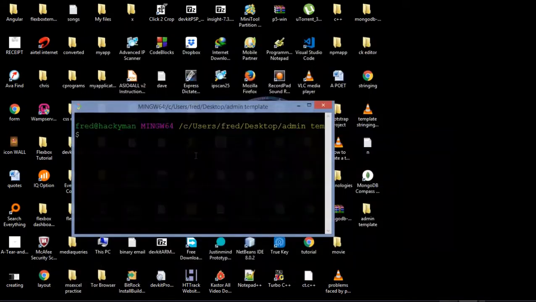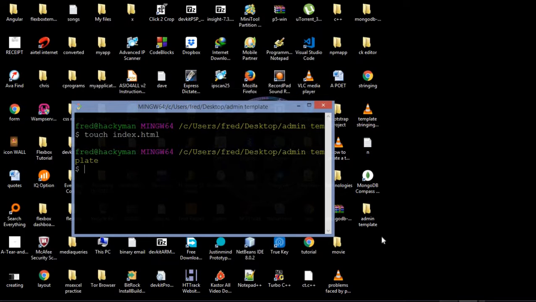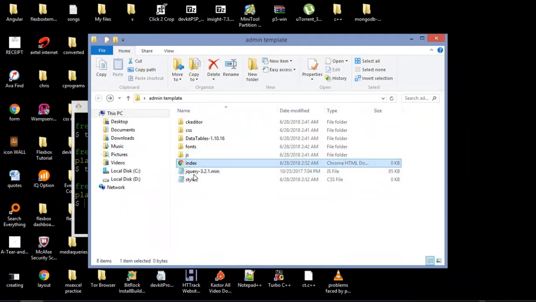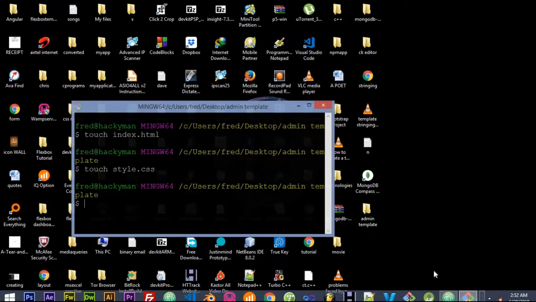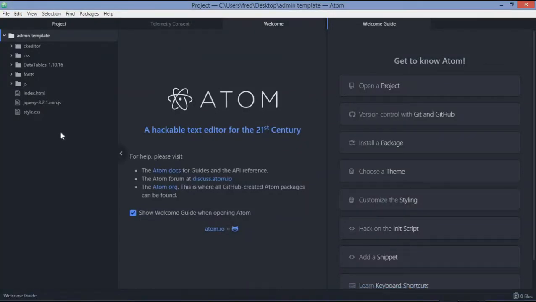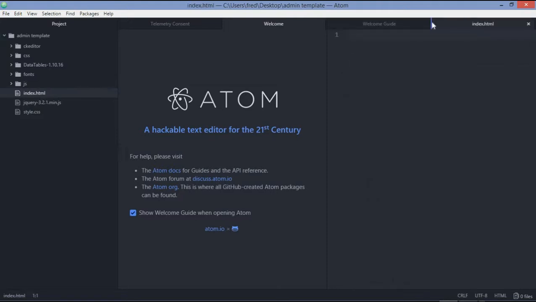To go ahead, I'll simply create an index file within this folder, and I'll create a style sheet file, right? So as you can see, we're good to go. We have index and style, and I'll be using Atom as my text editor. So I'll go ahead and open this. Okay, it's right there.